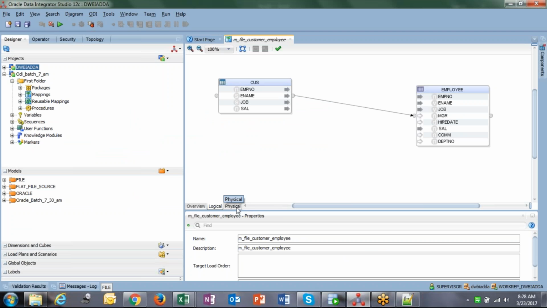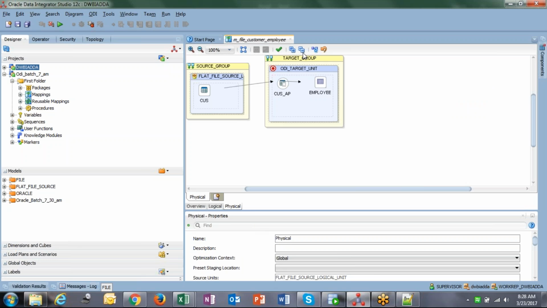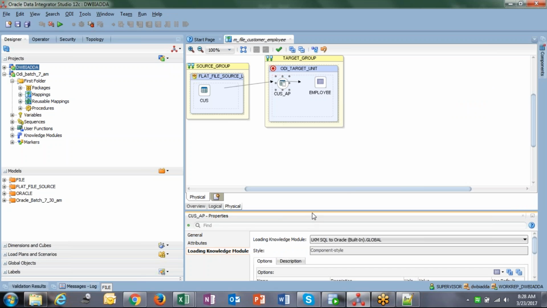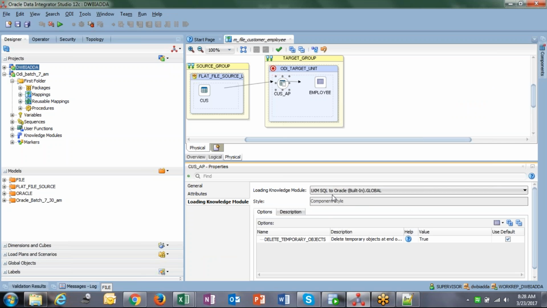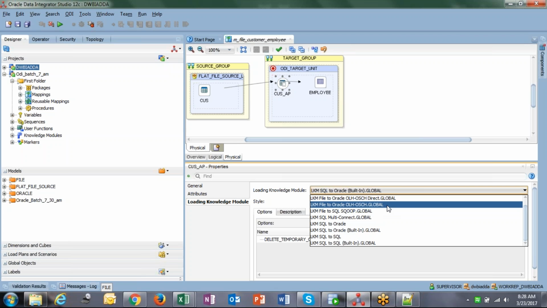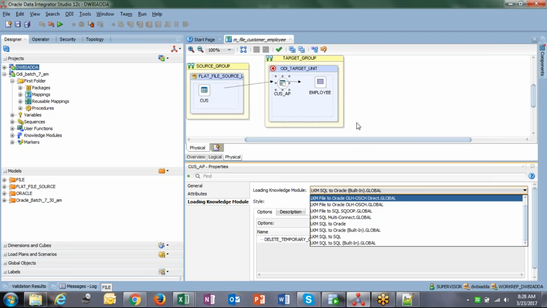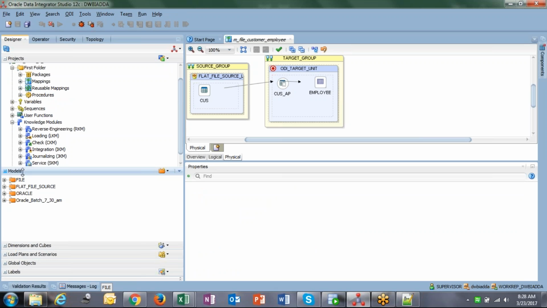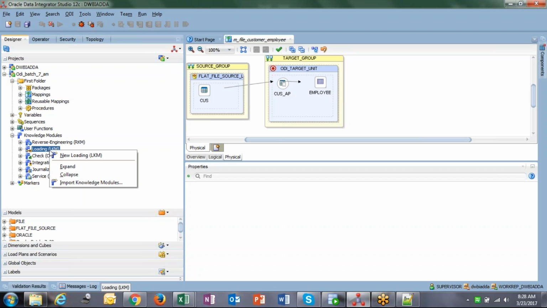Now just go to your physical now. When you are trying to select the LKM here, just go over here. I'm just trying to showcase that LKM SQL to Oracle. See, it is showing the LKM file to Oracle with some extension. But I would like to get LKM file to Oracle directly. Go to your knowledge module. We do have that. Loading knowledge module, import the knowledge module.